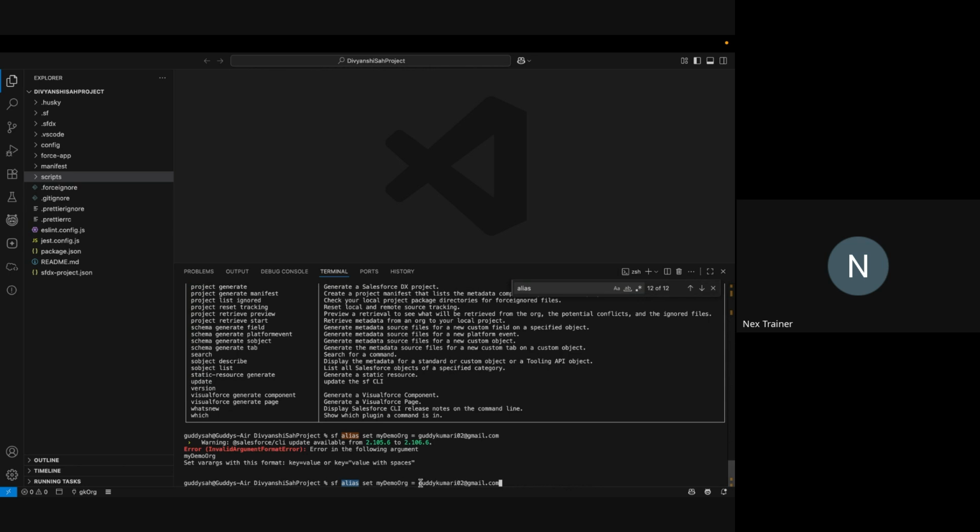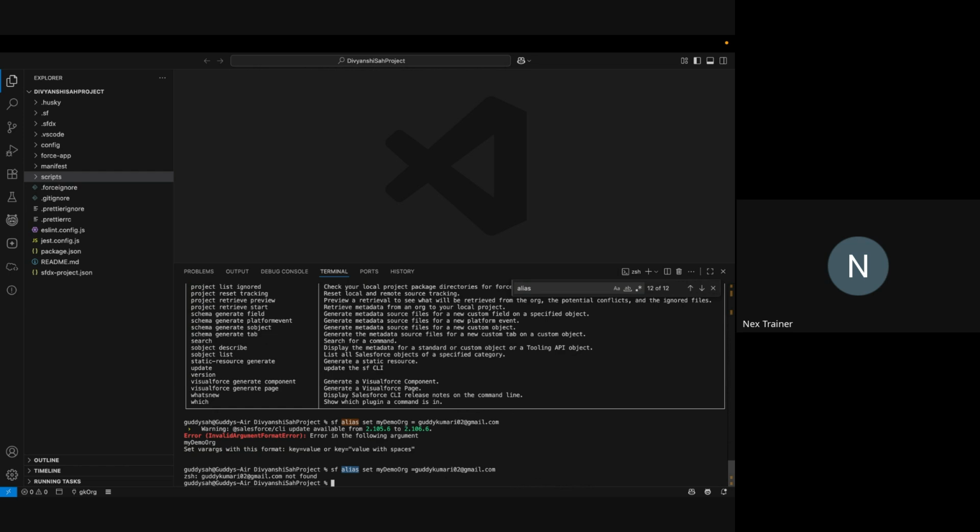Go to the left side and remove those spaces. Yes. Now enter. What? Okay, .com not found. Is your username correct? Yes. Then why is it telling not found?